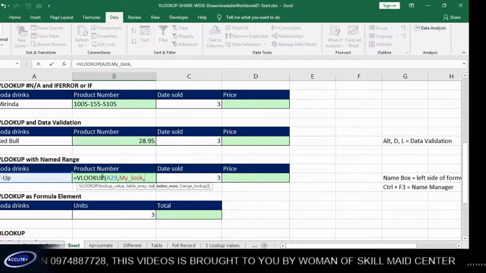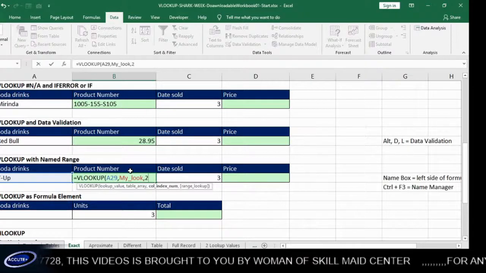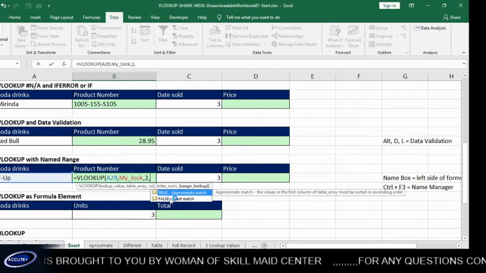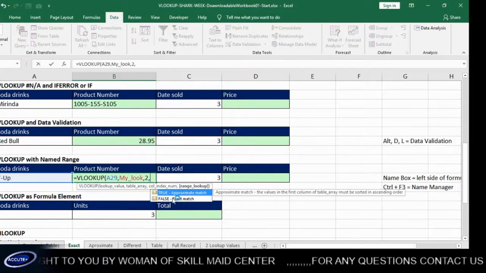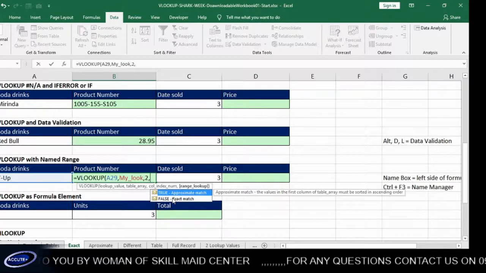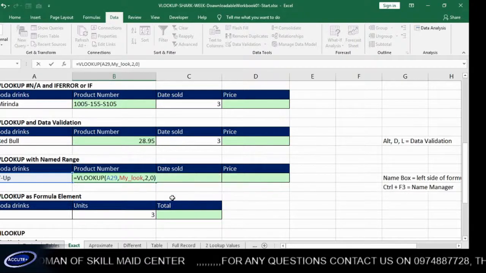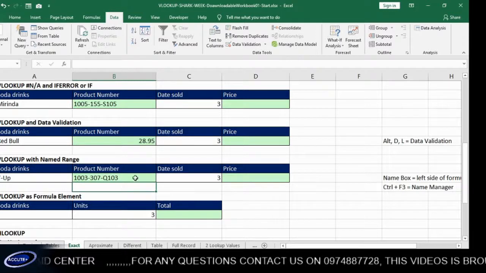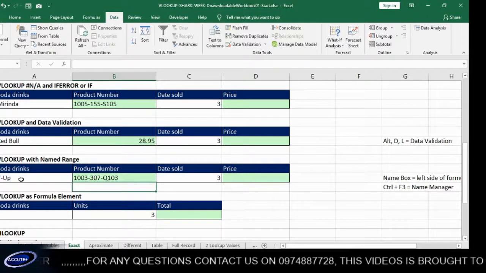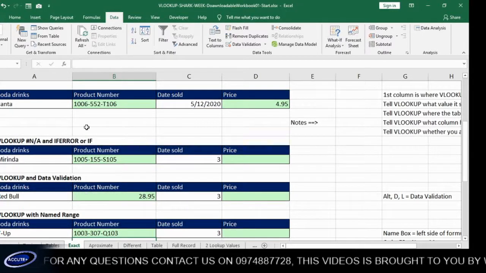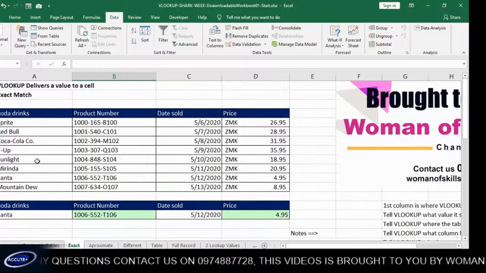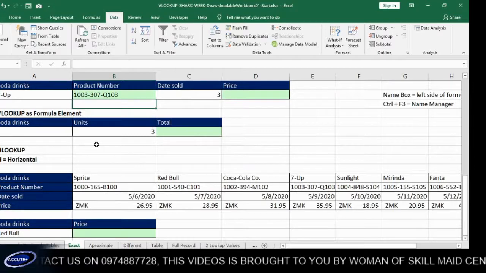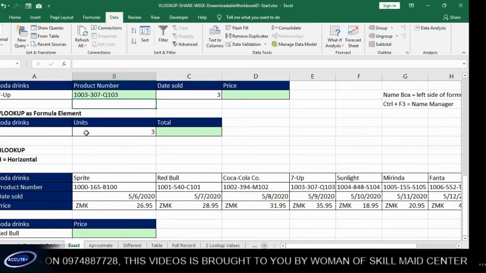In this case, it's a product. Remember, product we're picking 2, comma, the type of match we want is the exact match. You can use the false or you can press the 0, then you can close, press enter, then you will have that appearing. Okay, so it has picked up for 7up. You see that that is the ID number or the product number.